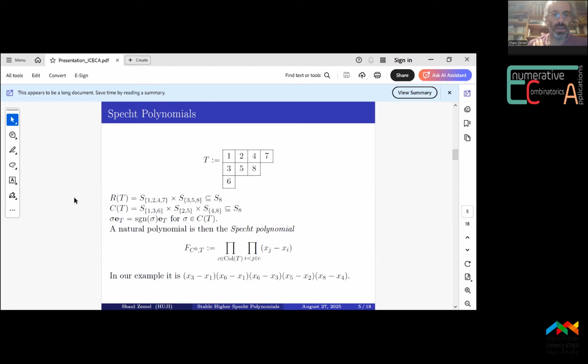And okay, this is again the same tableau and the same R, C and sigma e_T. And the Specht polynomial, before I put higher or generalized, is the following product. You take all the columns of T, and in each column you take all the pairs and you take the product of the differences. This guy I call F_C0,T for reasons that will be clear below. And in this example it is x3 minus x1, x6 minus x1, x6 minus x3, x5 minus x2, and x8 minus x4. For each column, all the pairs that lie in it.